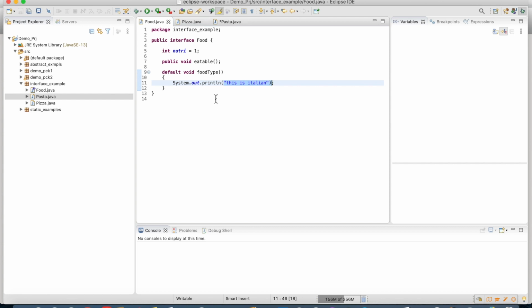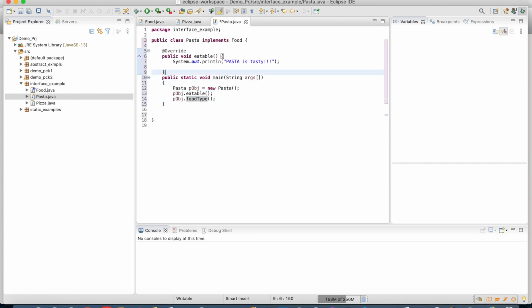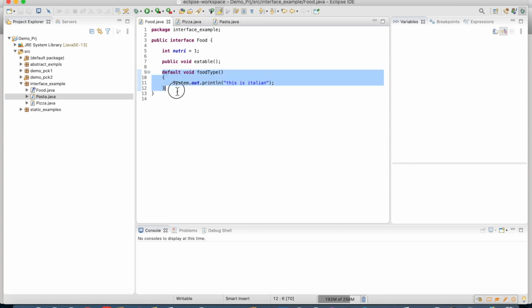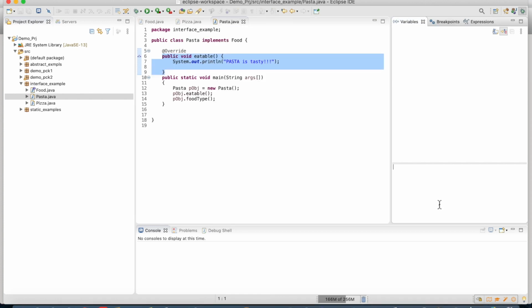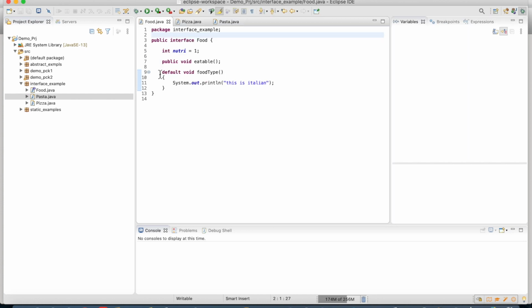So both are Italian, so we do not need to write Italian in all these classes again. So this is how the default method works in the interface, which is added in Java 8. If you have any functionality, anything which you do not want to write again and again in all your classes, and it can be common in your interface, then you can write that method in your interface along with its implementation.